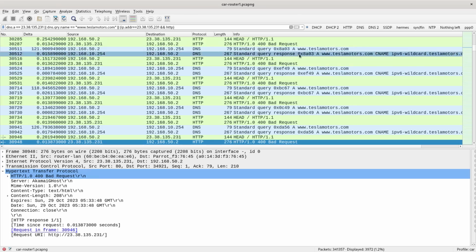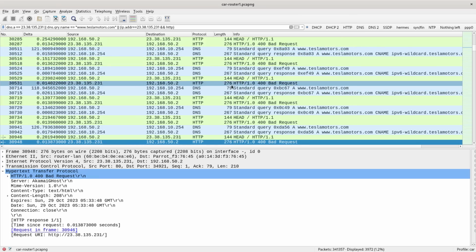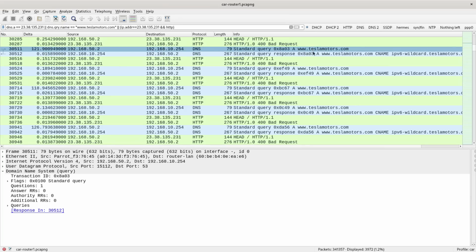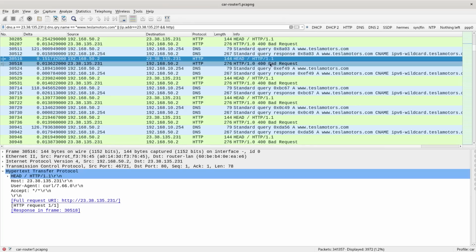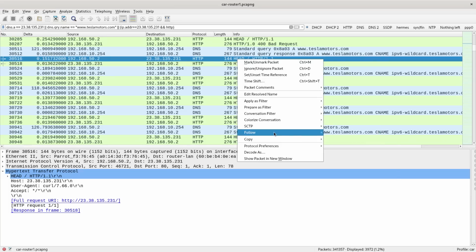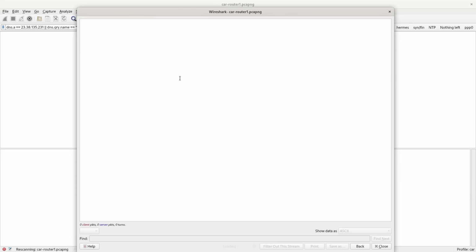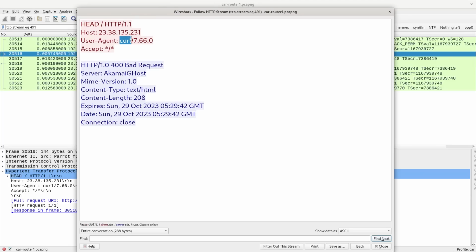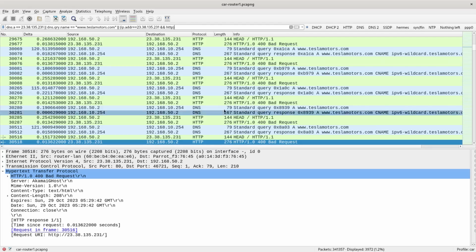Now I found some good old port 80 HTTP here. And I'm just showing the associated DNS request for it. So you can see it went to teslamotors.com. And all it was doing was trying to get to the root directory and failing. So if I follow the HTTP stream, this is what you can see. So of course, using curl, it tried to get the root and there was no root there. So got the 400 error. And of course, there were many of them.